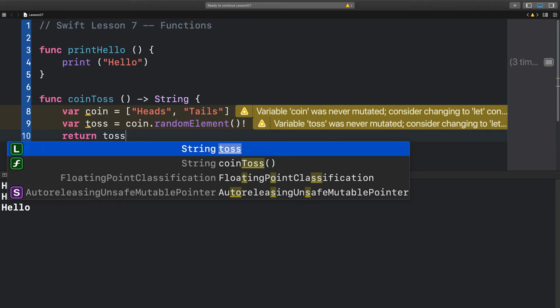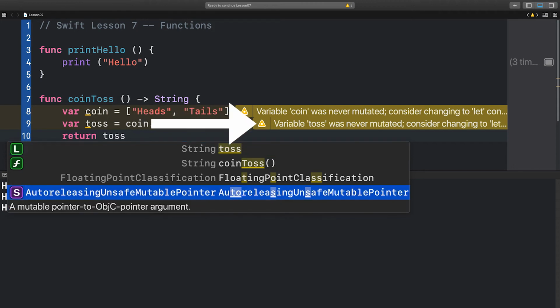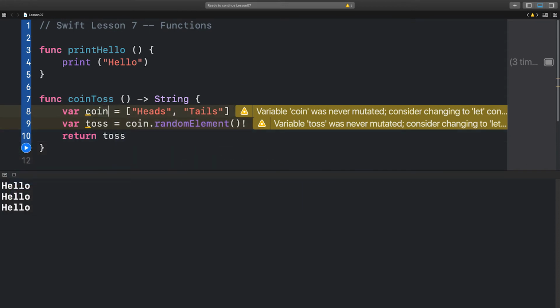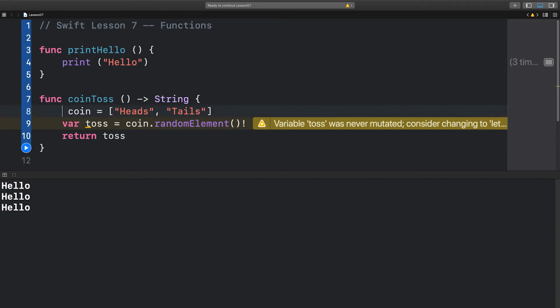I'm now going to go back and make two changes to this code because Swift is giving me advice. It says variable coin was never mutated. Consider changing to let constant. And it says the same thing about toss. It's telling me that my code never changes coin or toss. And so instead of making them a variable, I can make them a constant.